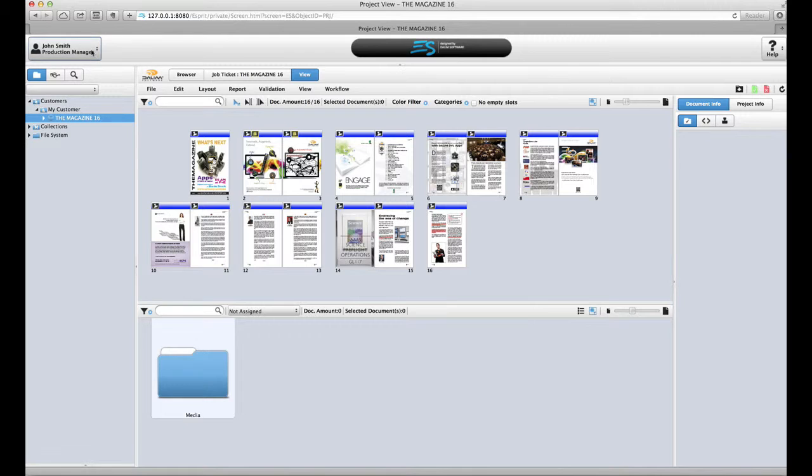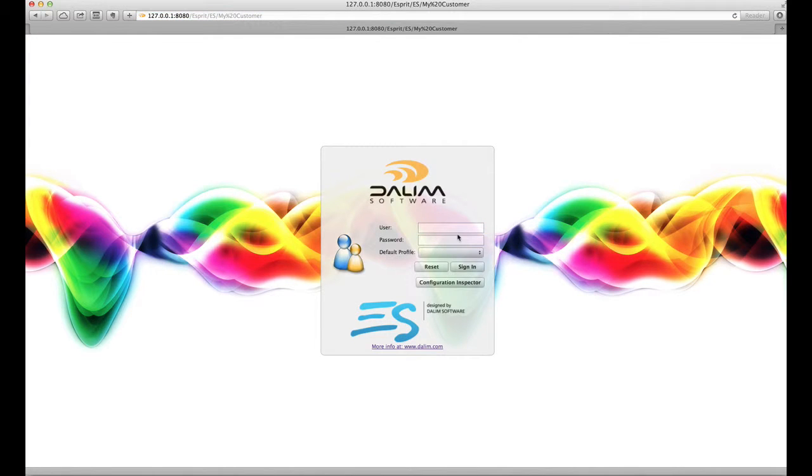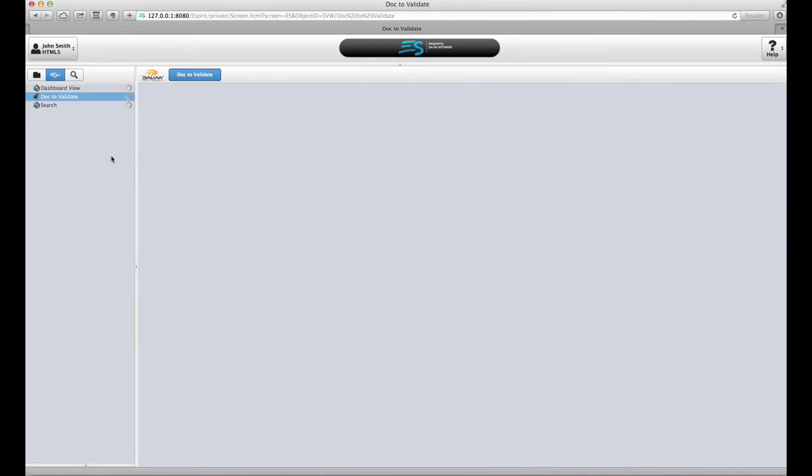For your information, before the approval, I will switch, using of course the same login, but using my profile with the HTML5 dialog. So this is this one. So login again into the system.